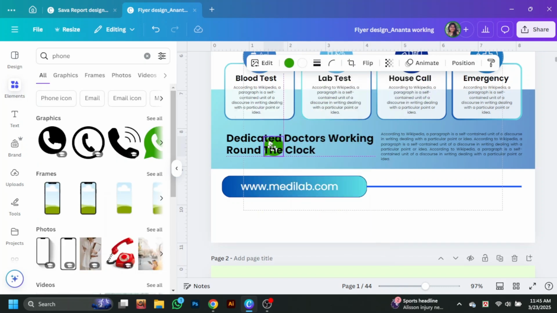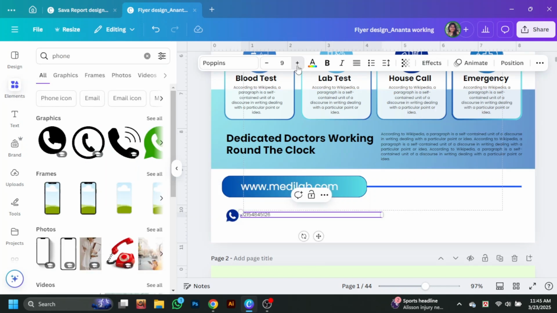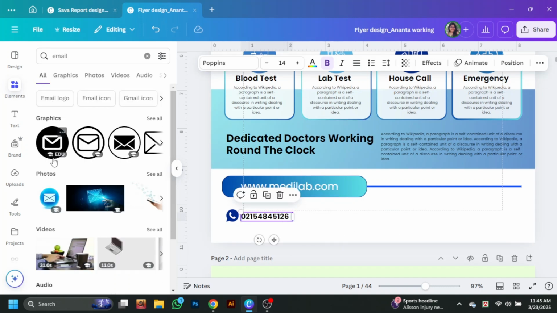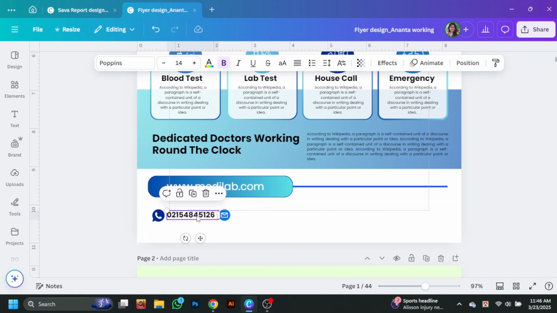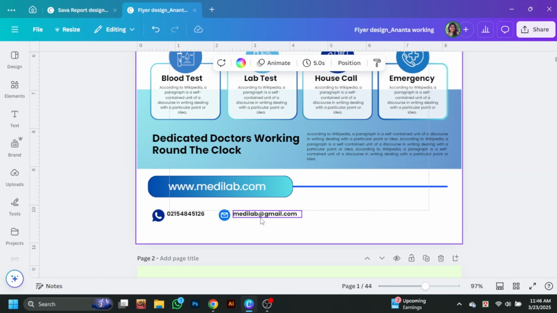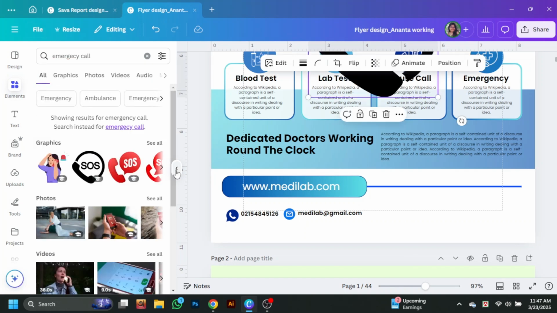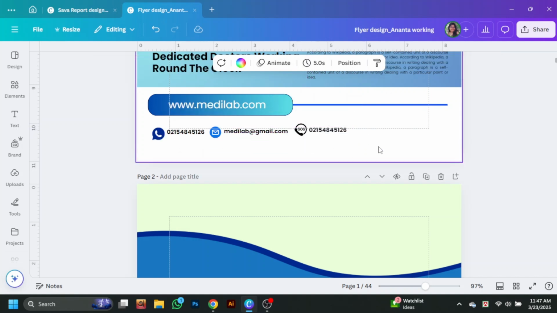From the elements, take a phone icon, change the color. Now from the element, take an email icon. Now search for an emergency call icon. Let's take this icon. Take a text or copy the text.